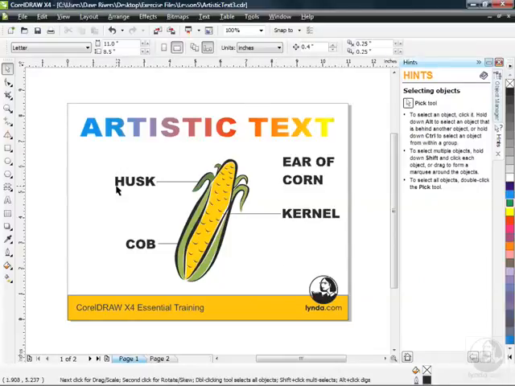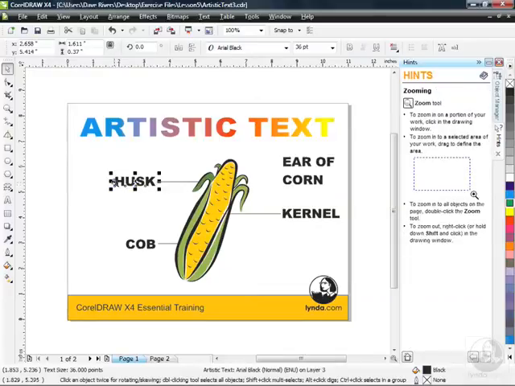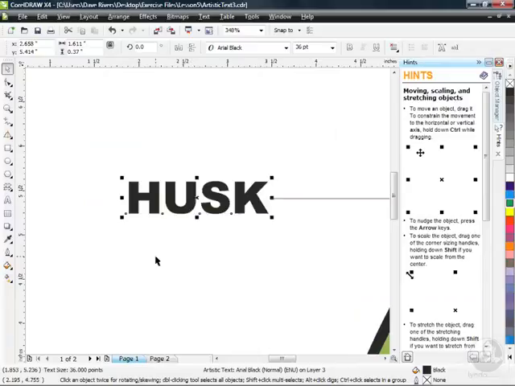All right, so let's start formatting some of this text. I'm going to start with the husk over here. I'm going to click right on that. I'm going to press F2 on my keyboard. That allows me to use my zoom tool now to zoom into the word husk. And let's see what happens when we do some simple formatting.